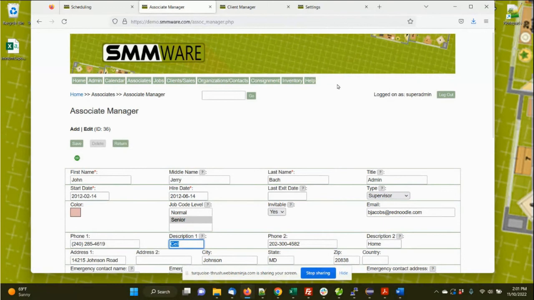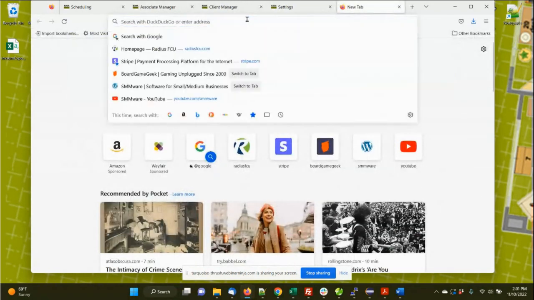Before I wind things down, I know that we're right at 2 o'clock and I don't want to keep you much past that. SMMware also integrates with MailChimp so that you can use their mass email tools if you want to keep in touch with your clients via mass emails that way. And also through Zapier, we can work with Constant Contact.